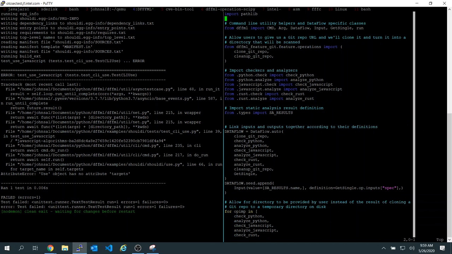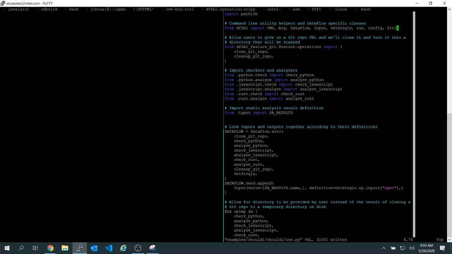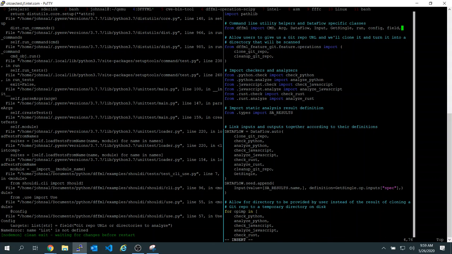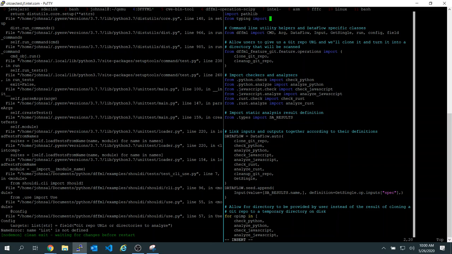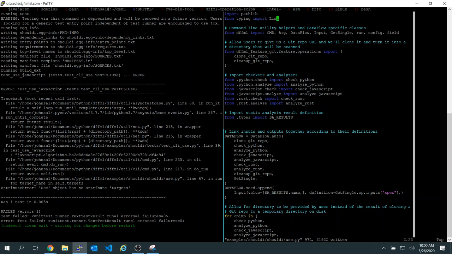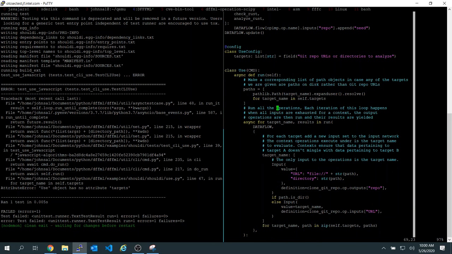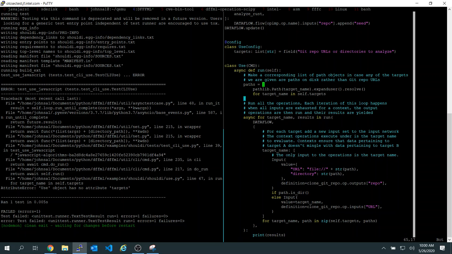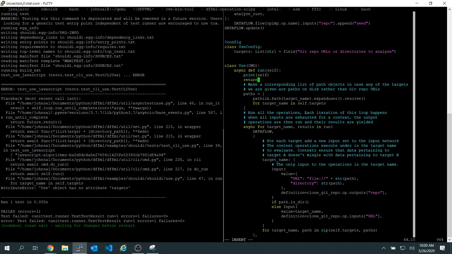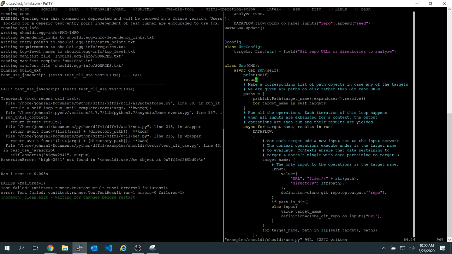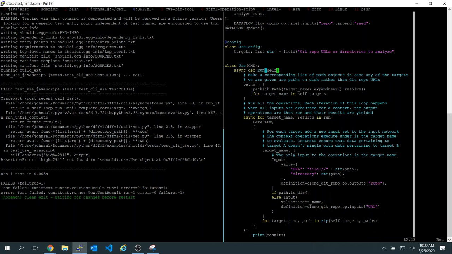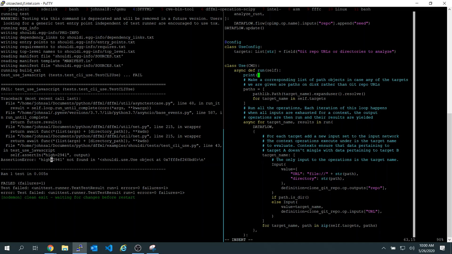Okay, I must have missed that. Oh, no worries. Let's say config field. Let's see what happens. Nope. Oh, wait. What am I doing? All right. Okay, it's equally mad at us. That's good news. We'll just make this test pass, and then we'll start printing stuff.